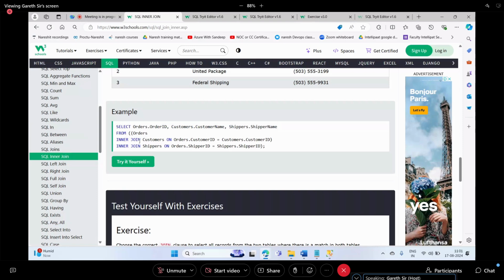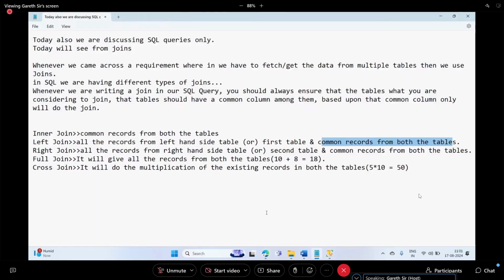Okay, this is one table they are considering. From orders, table name, inner join, table 2 on table 1 dot common column is equal to table 2 dot common columns. Okay, this is one join that has happened between these 2 tables, orders and customers. Again inner join shippers. This is one more table. Okay, we can fetch the data from multiple tables also in joins.